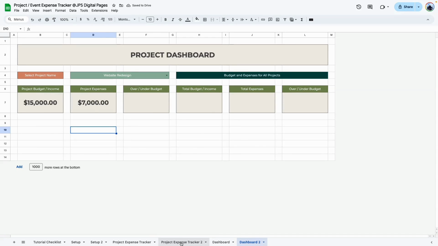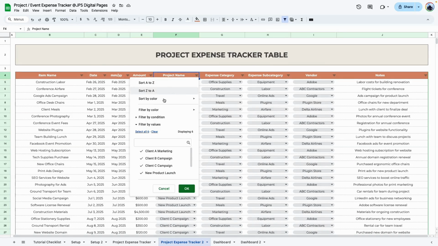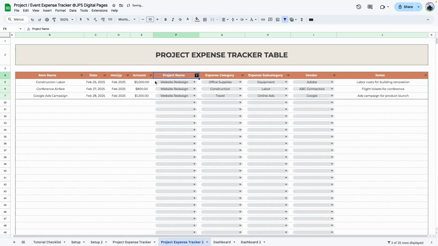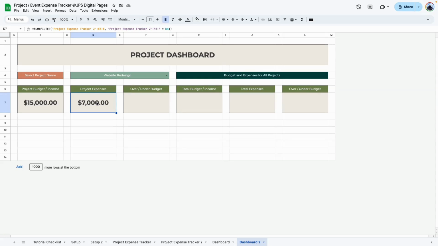We can go back to our table. All right, and I'm going to filter by website redesign. So clear, select website redesign, click OK. Okay, so now we know the only entries here are for website redesign. Now we can add these numbers. So it's just select the amounts. All right. And then when you go down here, you can see the sum of the amounts selected is $7,000. And here shows $7,000. So we know that the formula works the way it's supposed to.